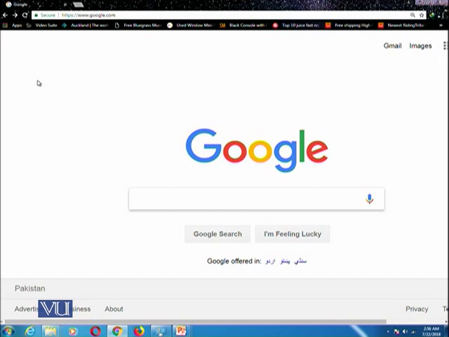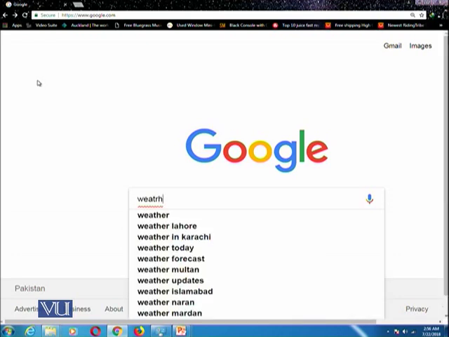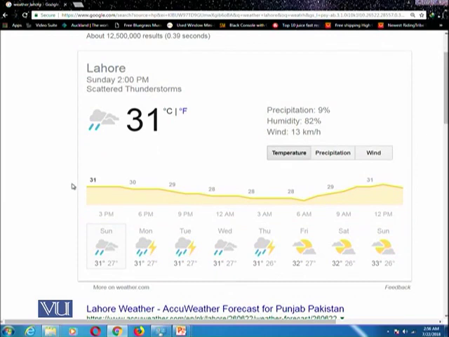Suppose you want to search the weather of Lahore at the moment, you need to write weather space Lahore. Let's try this query. You can see that this query has given the result in a way that shows the current weather situation in Lahore. This is the current time and this is the temperature, and it is also telling us what the weather condition would be at a particular time, for example, until 12 p.m.